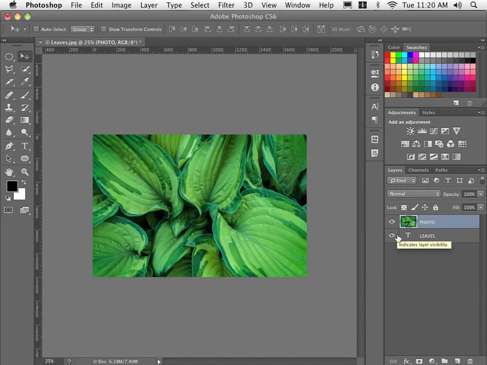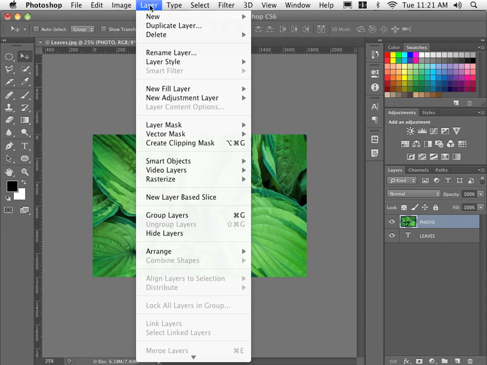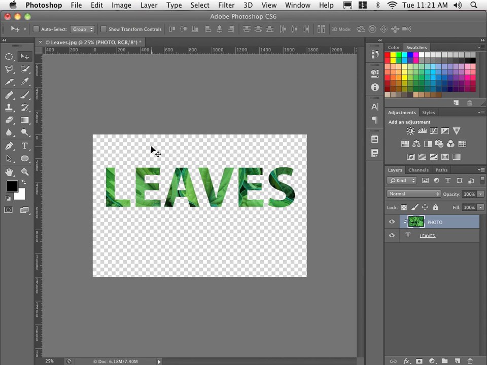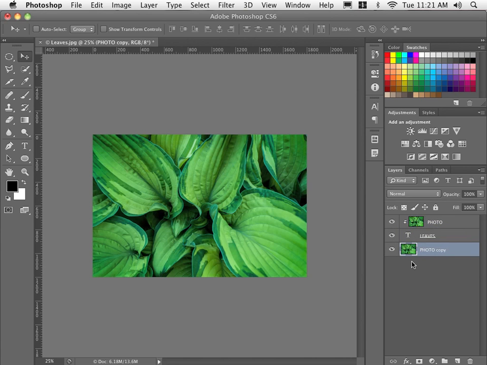The next step with that layer highlighted is to go up to my layer pull down menu and create what's called a clipping mask. So create clipping mask. And boom, just like that, it acts as a mask, and it actually uses the layer below to establish what the mask is. Now I do want to see the leaves in the background again. So with my option key down, I can duplicate a layer. It would be the Alt key on the PC. I can grab that layer with the option key down and just drag it below.